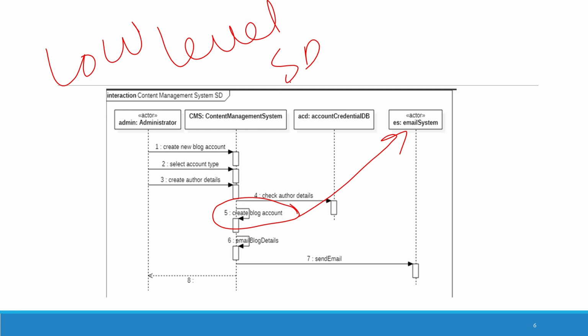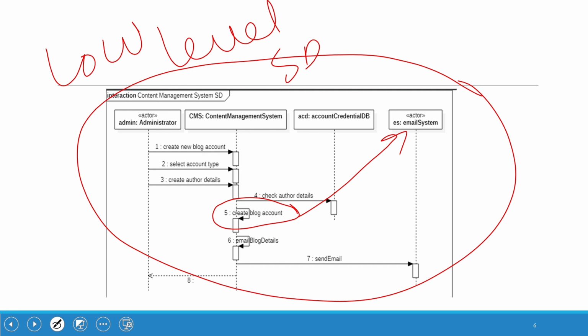Don't forget that we have to know the steps of the use case, that is the top level sequence diagram. We have identified the top level sequence diagram. Next, we draw the low level sequence diagram. So this is the low level sequence diagram.